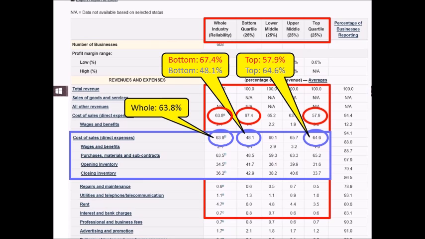companies in the top quartile is 64.6%. This means that the companies with the highest total revenue also have the highest sales cost, essentially the opposite of what we see when we rank companies by profit margin. In other words, high total revenues do not necessarily mean high profit margins.